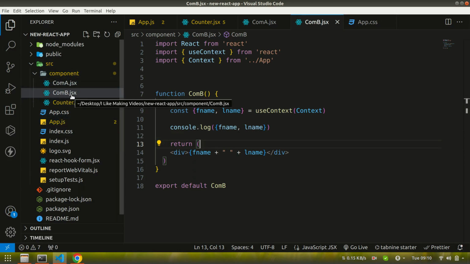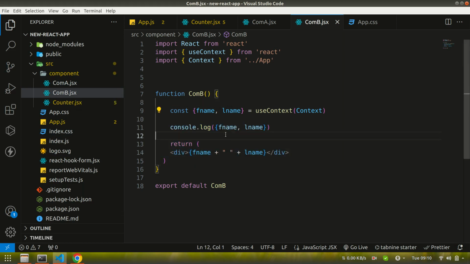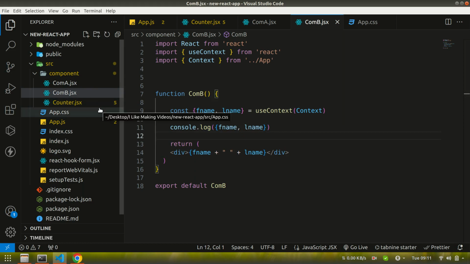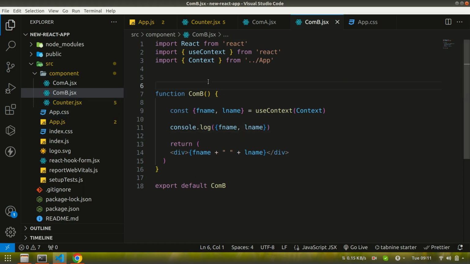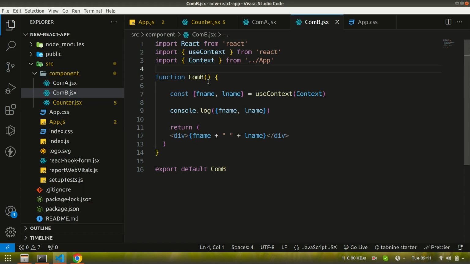So we have just passed some information from this App to this B, which is nested at a very deep level, but still we are able to get the value without using props, without prop drilling. So that's how you can use useContext and the Context API in your React application.